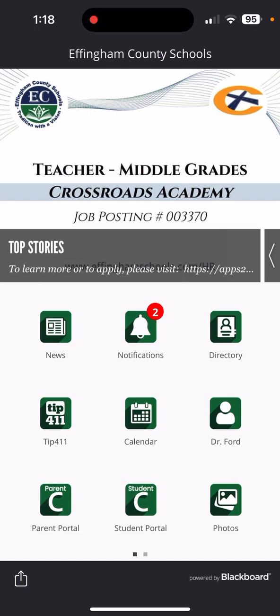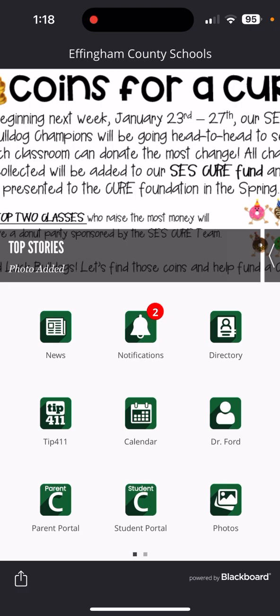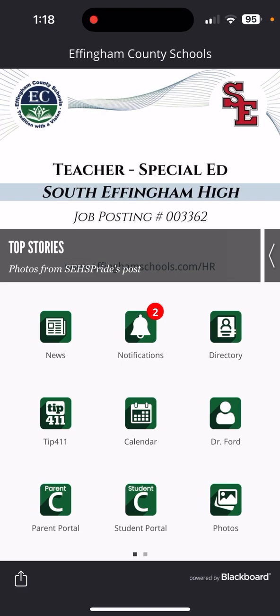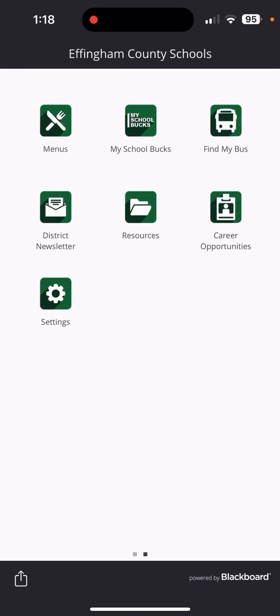The first time you open the app, you will be prompted to select which school or location you would like to subscribe. Not to worry, you can always make adjustments later in the settings. Once the app is fully open, you will notice there are multiple screens. Simply swipe to the left to view the next screen.